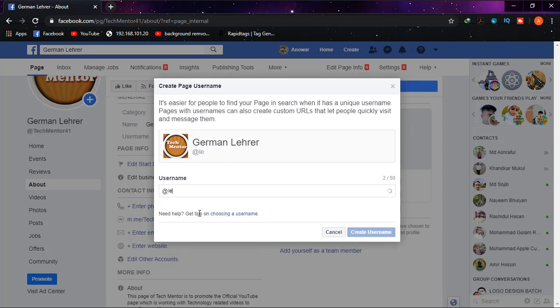I can take Lehrer German. Yes, it is available. So German Lehrer is not available, but Lehrer German is available here. Okay. And now if I click on create username, it will be there and my name will be fixed.